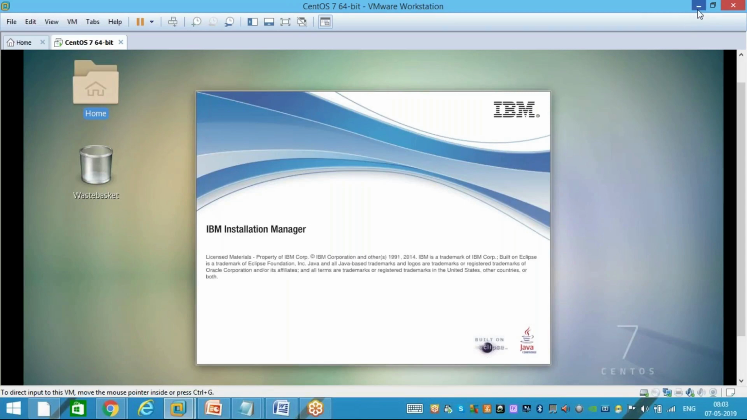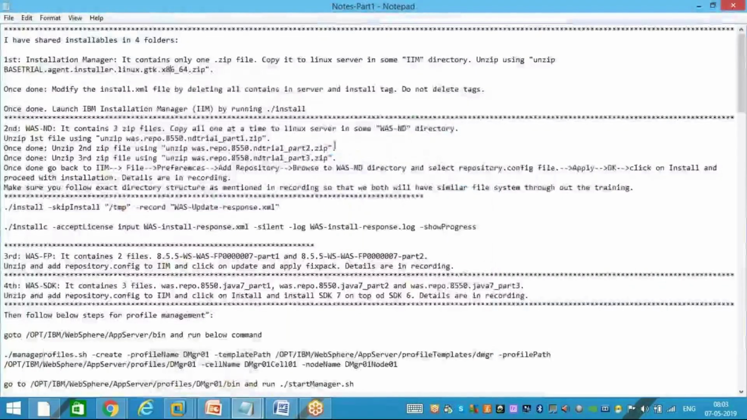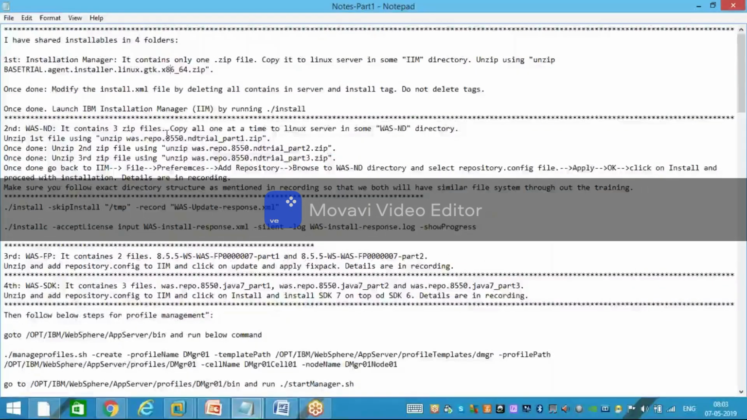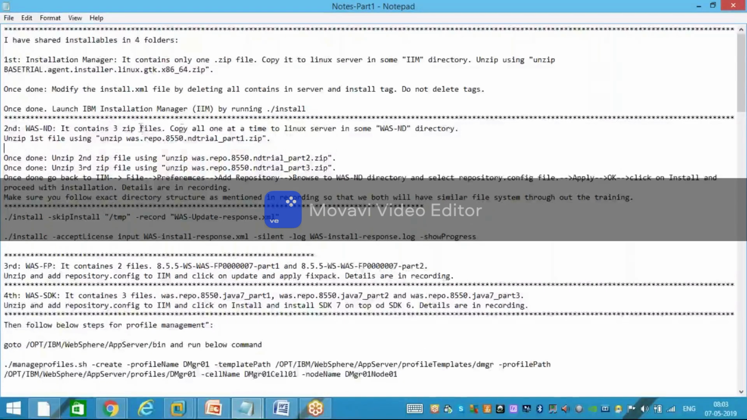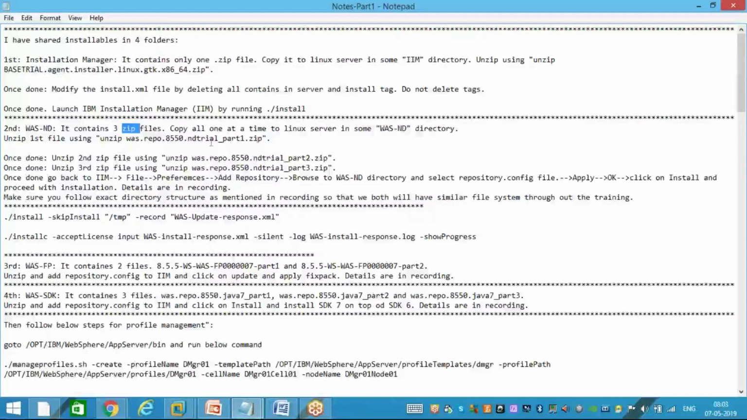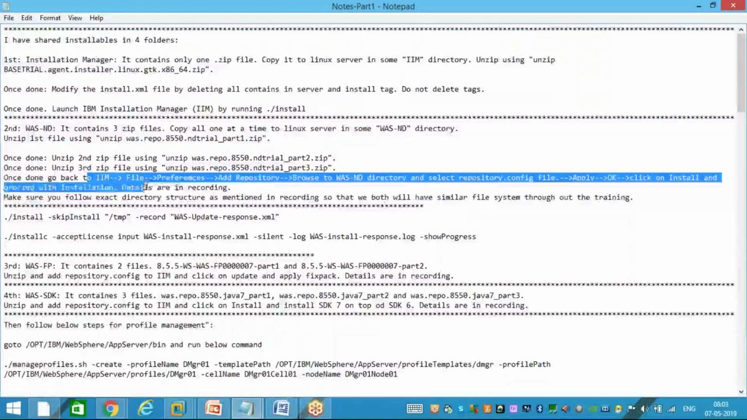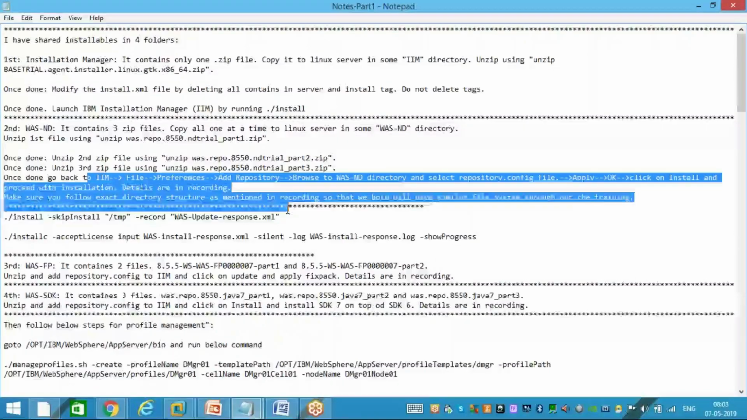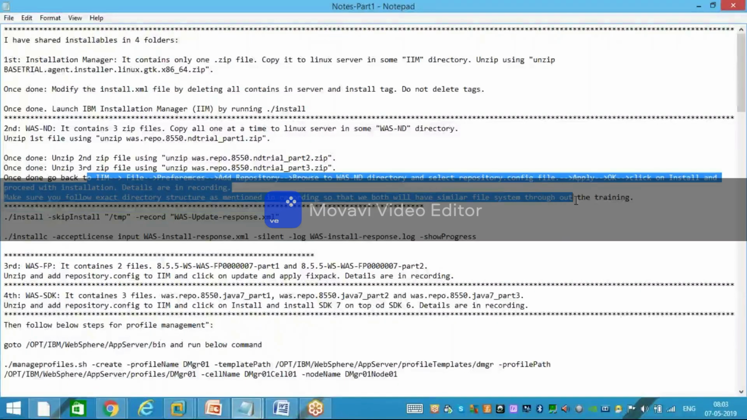So let it get loaded. Meanwhile, I'll walk you through other things. Once this is done, we are good to do all the WAS setup. There will be 3 files in your WAS folder, and you have to unzip all those. How to unzip? All the steps are written, and after that, how to use installation manager, the steps are written. Anyways, I'll be doing this in front of you also in training.